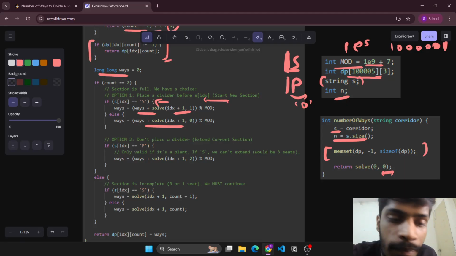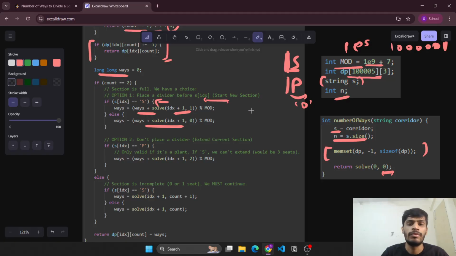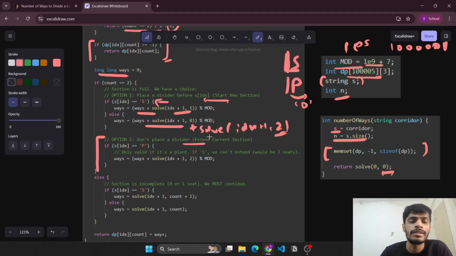Now the second case is where in the p we do not put a divider. So either we can simply add base equals to base plus solve of index plus 1 comma 2, we can also write that, but this is written for the sake of clarity here. So don't place a divider, extend the current section. If s of index equals p, we can simply extend, so it will be index plus 1 comma 2.